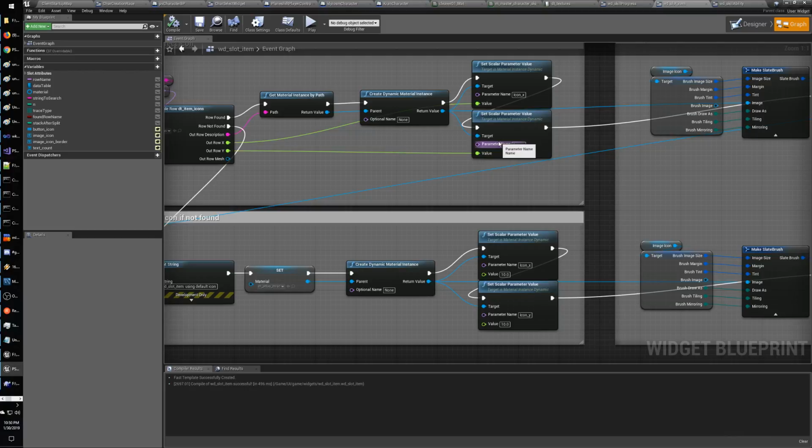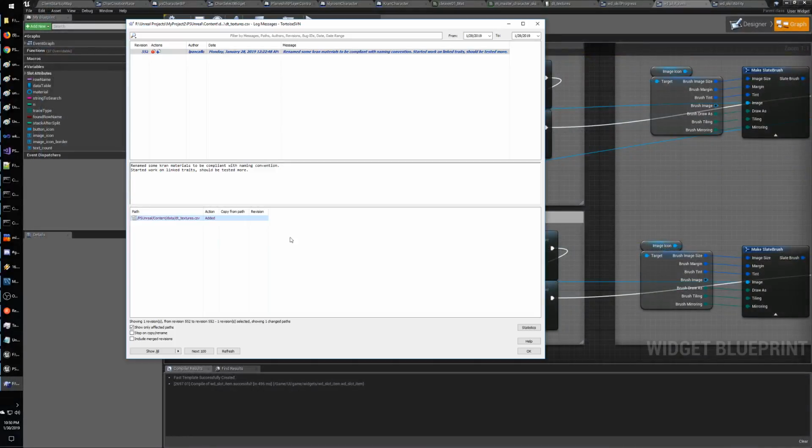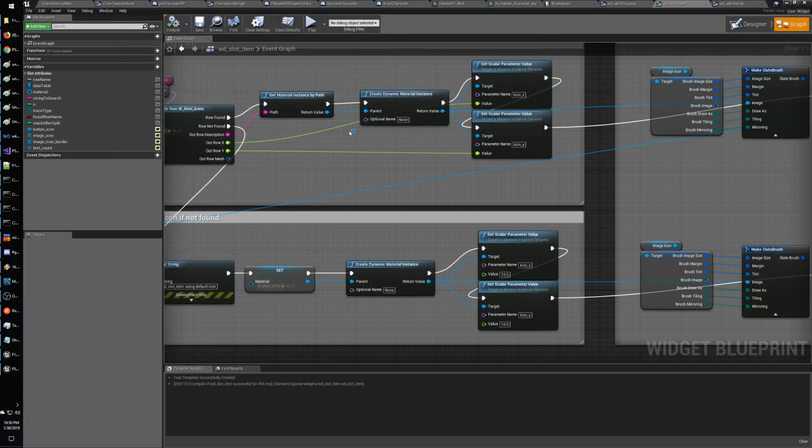Okay, so this one is saved, the other one is saved. So should we test it and see if we get the inventory right now? Let's try.